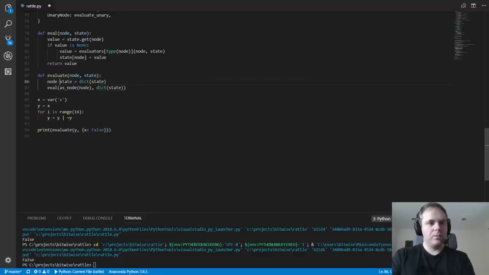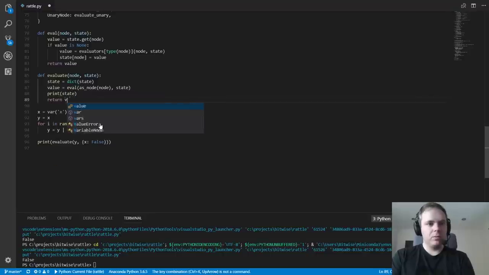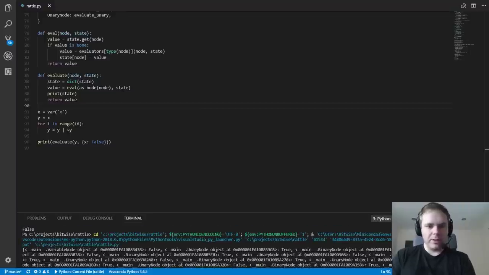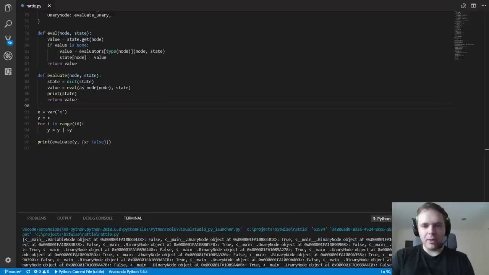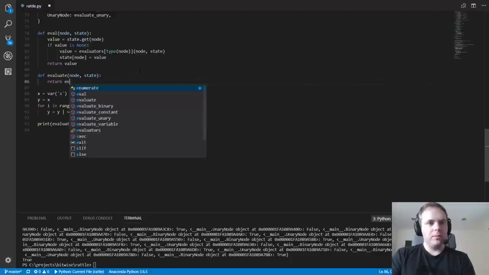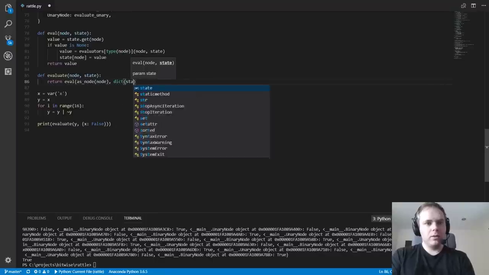Let me just break it out like this so I can print the dictionary, just to make sure it gets filled in. Yeah, so you can see there's a bunch of things that get filled in, not just variable nodes, which are there from the start, that's what you pass in, but also binary nodes and unary nodes. And you can see there's not that many nodes here. It's roughly on the order of 16 times 3 or something like that. So let's say that's it.